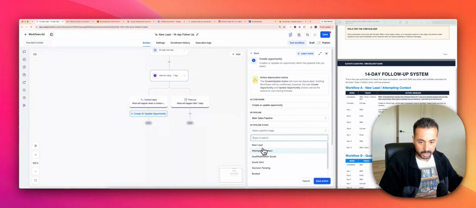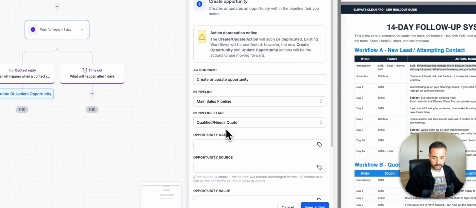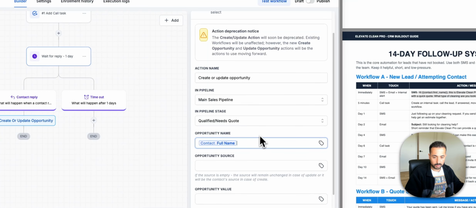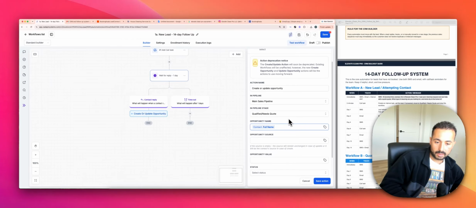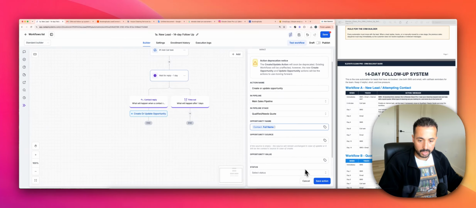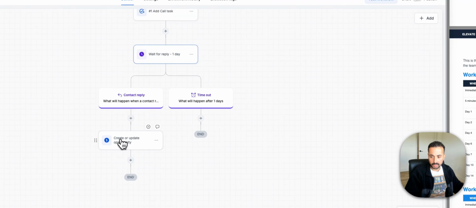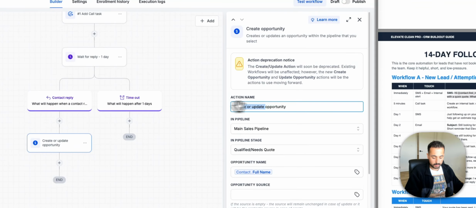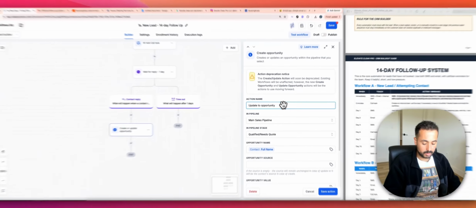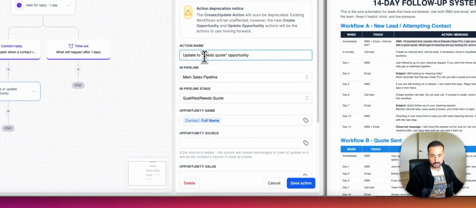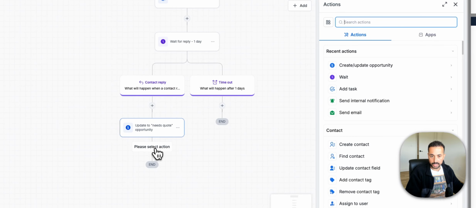So I would probably add a stage that says warm lead, but let's say qualified needs quote, for example. We'll just keep this empty, like their name, for example, full name, cool, as well as their source will stay empty and they're still open. So now when they do reply, it's going to update them to needs quote opportunity, right? That's a hot lead.